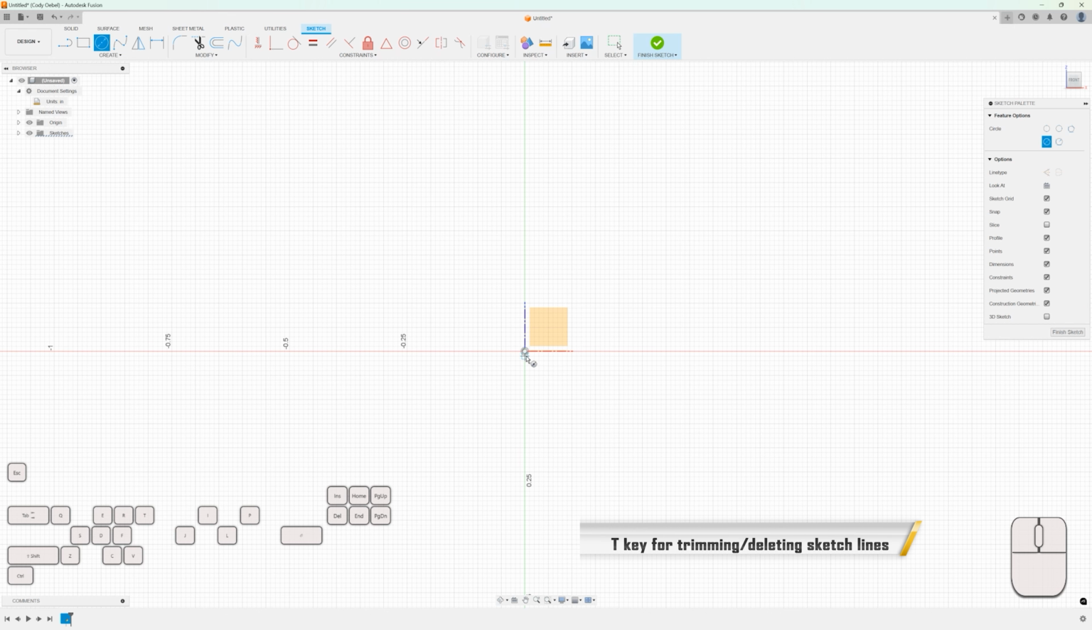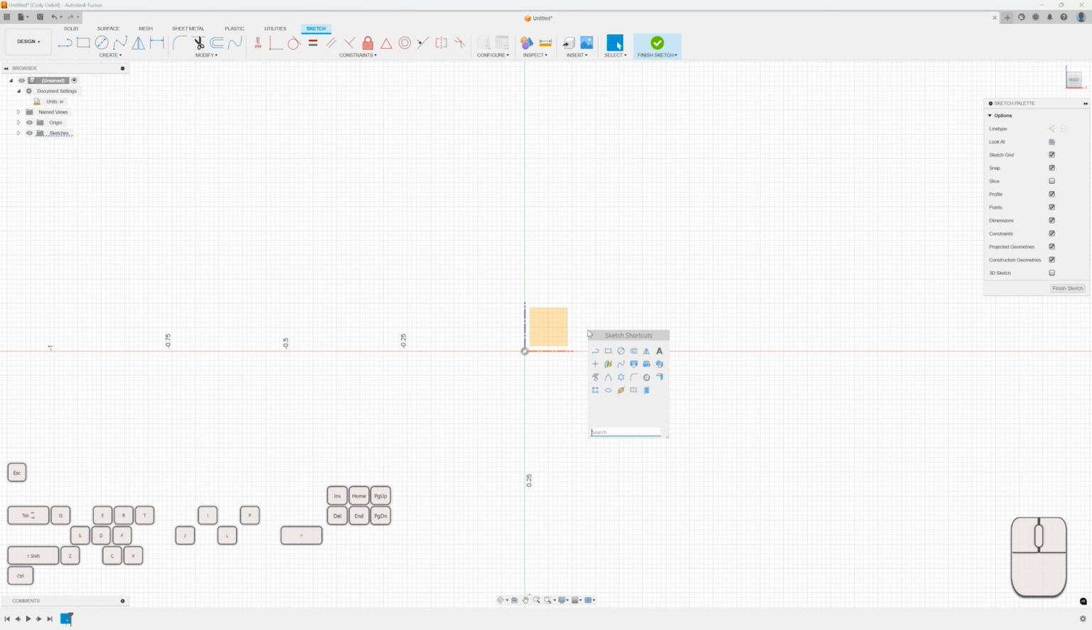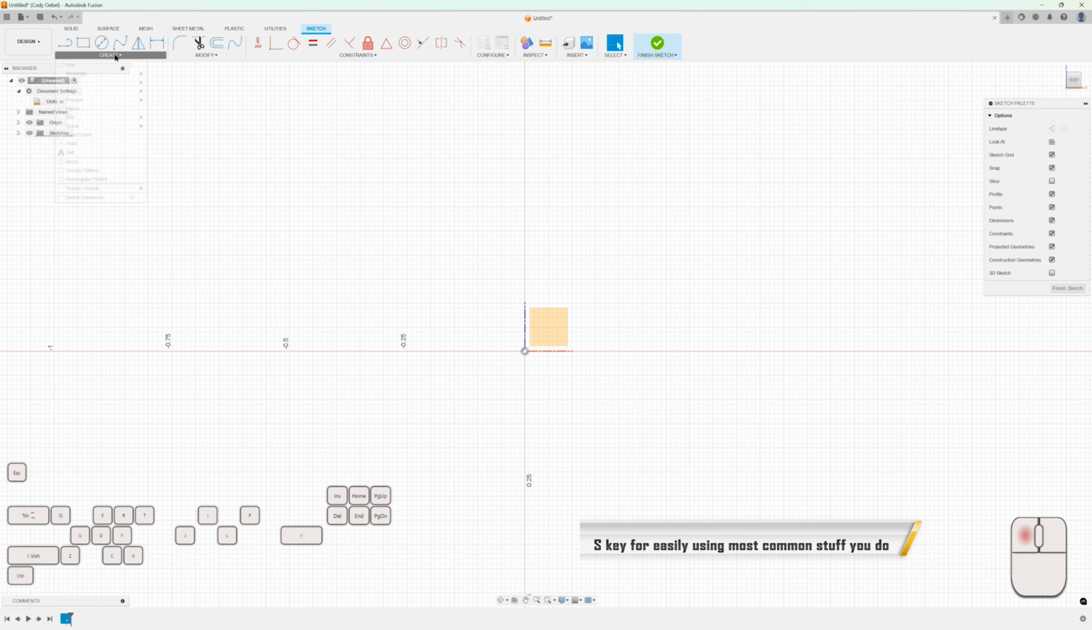So we'll hit the circle key, which is the C key. You can also get to the circle by hitting the S key. So the S key is your search key. So we're going to find a lot of your stuff. The S key speeds everything up from having to come up here and hunt through stuff.